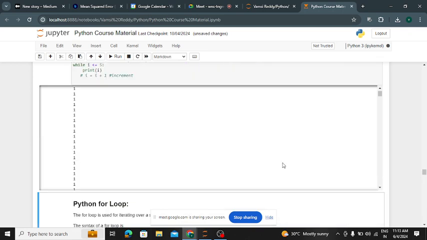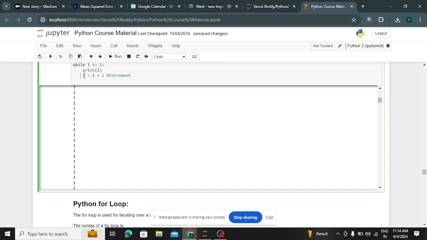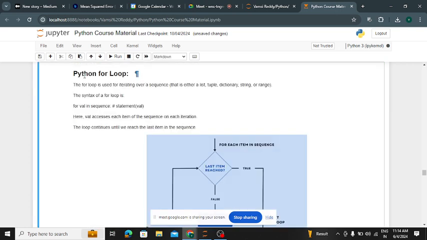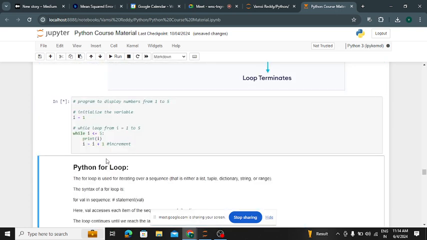That's why we use this increment. If you don't use the increment, it is continuously running and continuously getting 1, 1, 1, 1. So we need to give the increment condition. At that time only the loop will be stopped. So, as I stated, the while loop is a continuous thing.